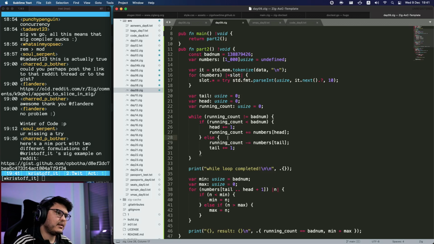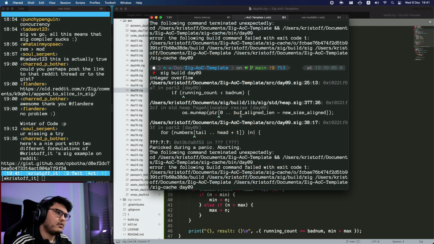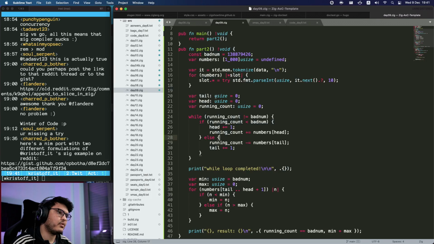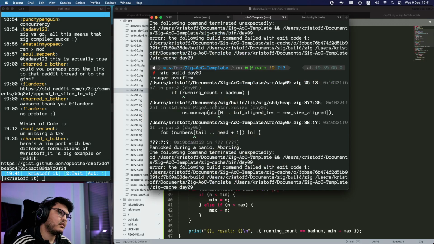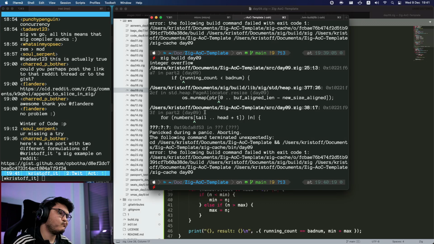Are we really overflowing? Oh, I wish I could get the proper line where we overflow. That's disappointing. You know what I could do? I think I can do /d target equals x86_64. Let's see if this works. 64 macOS.